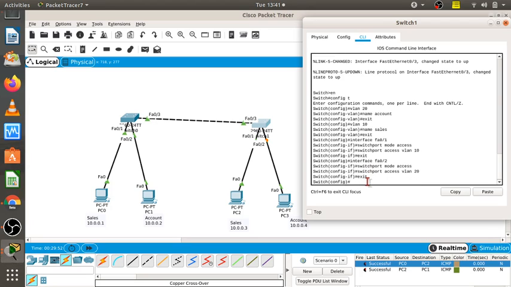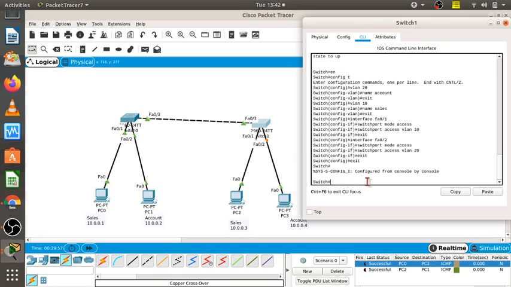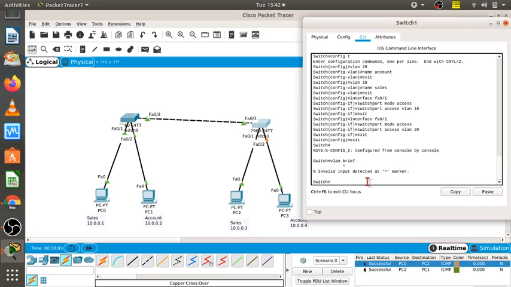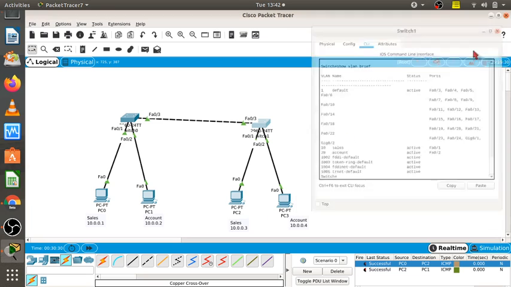Then exit from this particular configuration tab, and here you also need to type show VLAN brief to see whether you've successfully configured it. So here also there is sales, VLAN 10 for FA0/1, and VLAN 20, the department is accounts, and the Ethernet port is FA0/2, right? Now you need to close this particular switch tab.